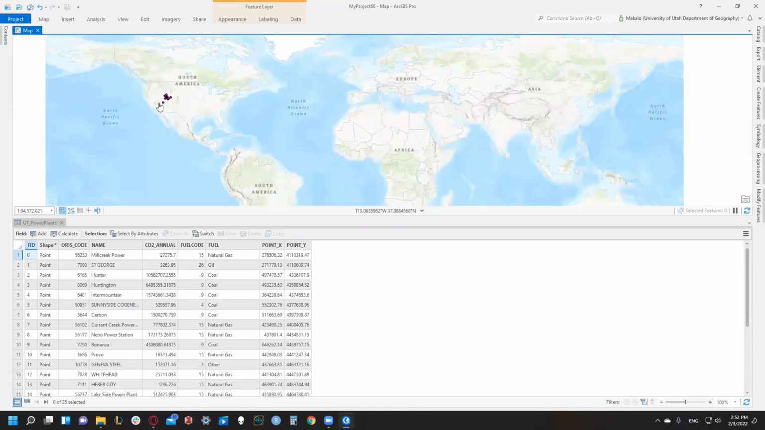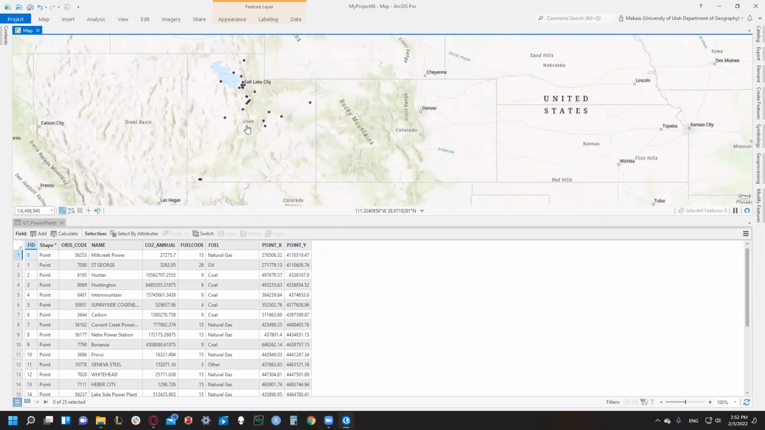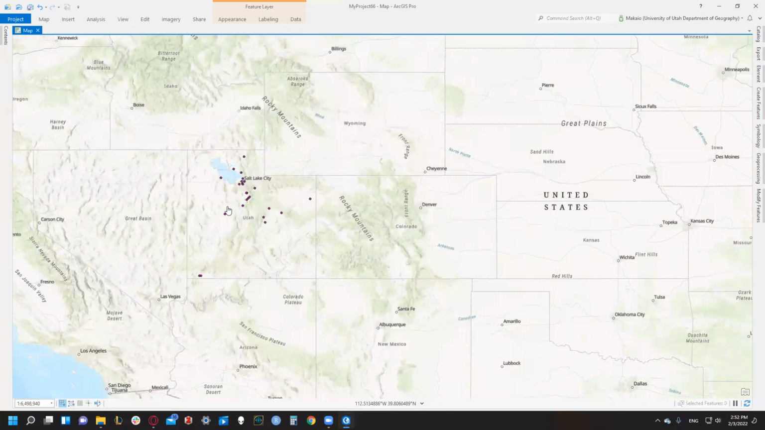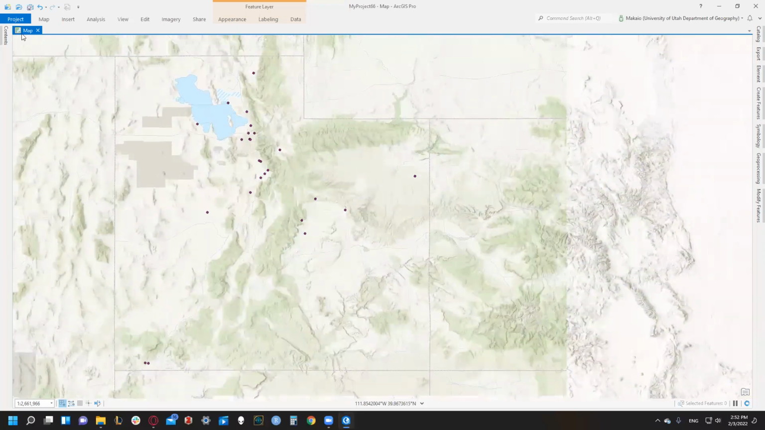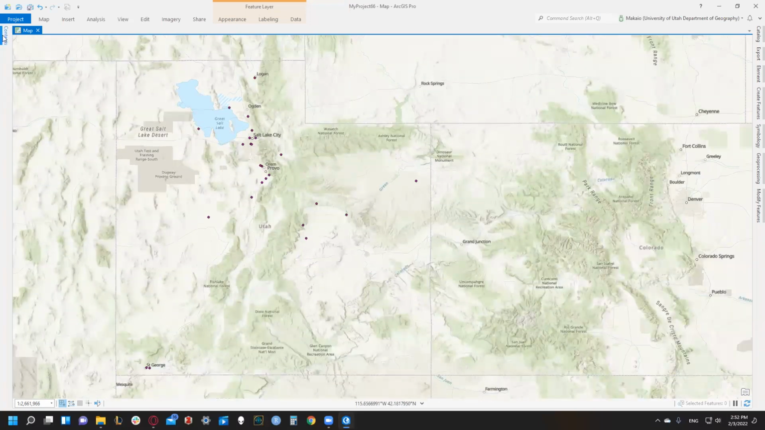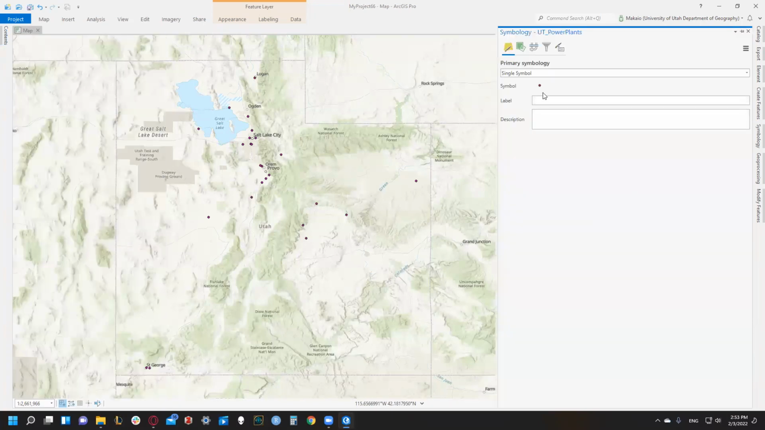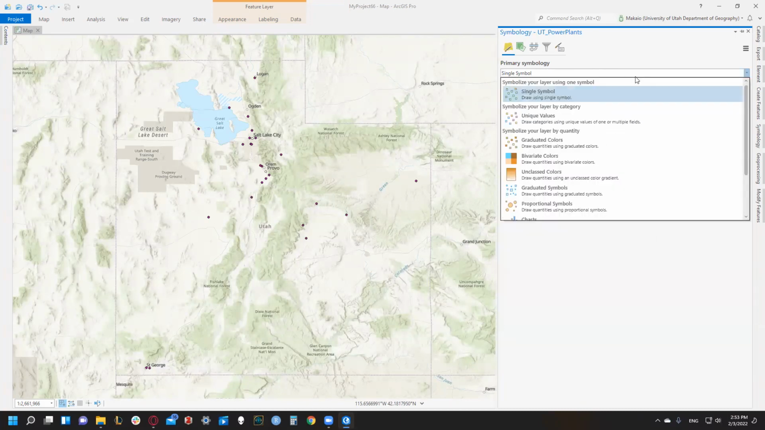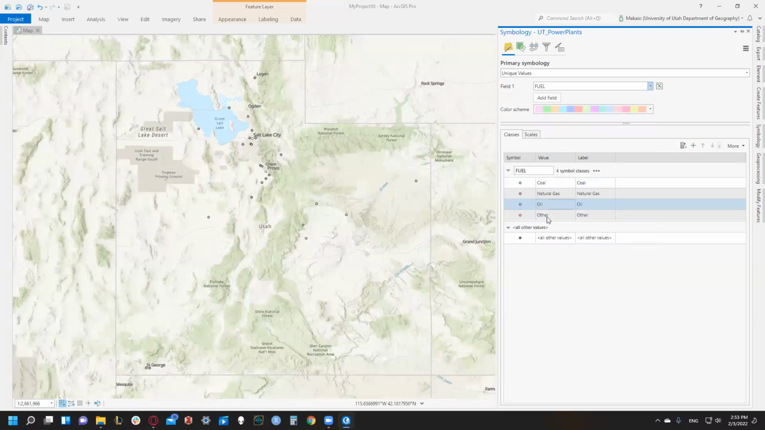All right, so then we are asked to change this symbology and then create a layout map. So we can close our UT Power Plants table right here. We can manually zoom in, and we're here. So we're changing symbology. Contents, right click on UT Power Plants, go to symbology, and we're going to change our primary symbology over here to unique values. Our field 1 is going to be fuel, and we're going to just get rid of all other values. We don't want those.